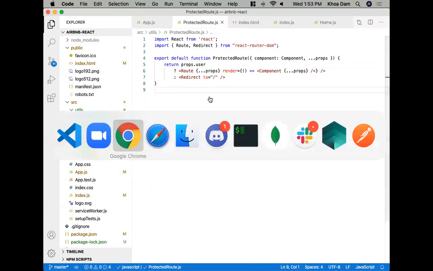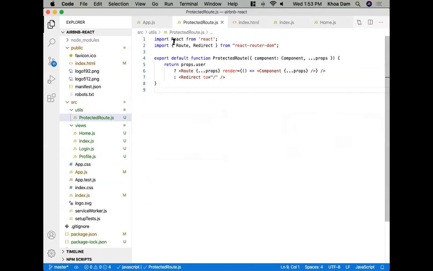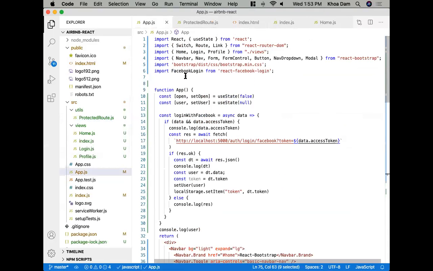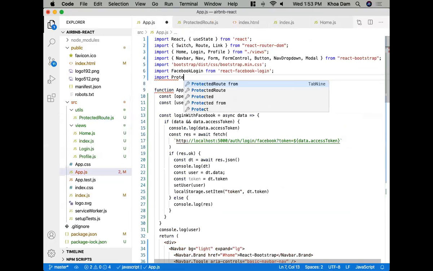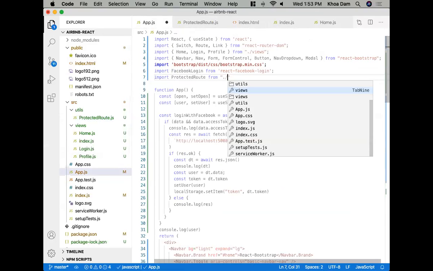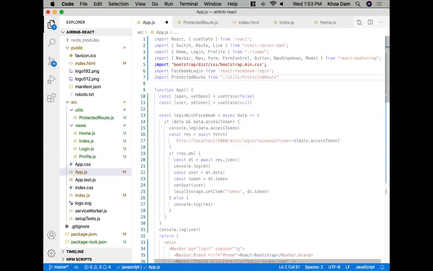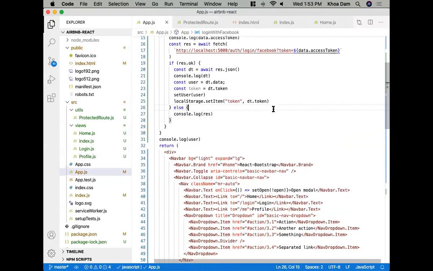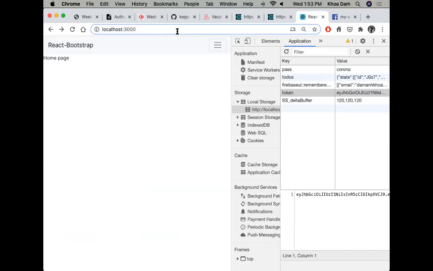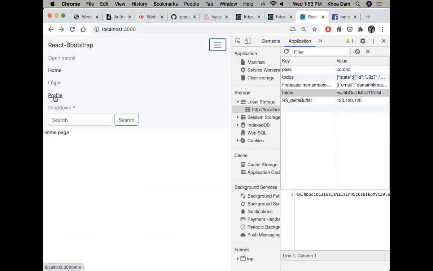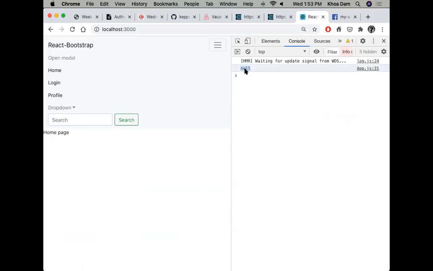Okay, let's try it. Protected route is not defined. Yes, I didn't import it from my app. Import protected route from utils/protected route. Okay, all right, so here's my home route. If I go to the profile page, what should I see? Yeah, you should see the home page, right? You see nothing changed. You still see the home page because you're not logged in. That's why you are redirected to the homepage, even though you click on profile.